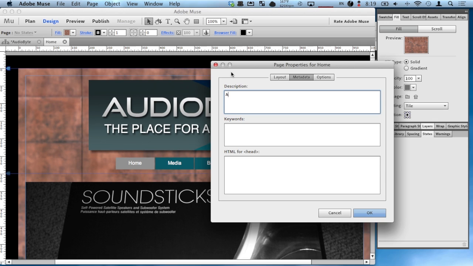So I could say Audio Byte is a website that is for audio files. If you are addicted to music, I could say addicted to audio hardware, this is the place to be. And keywords, things that are related to the site: audio, speaker, music, things like that. And that helps discoverability with the website. It automatically puts it into the metadata tags of HTML. So we can hit OK.